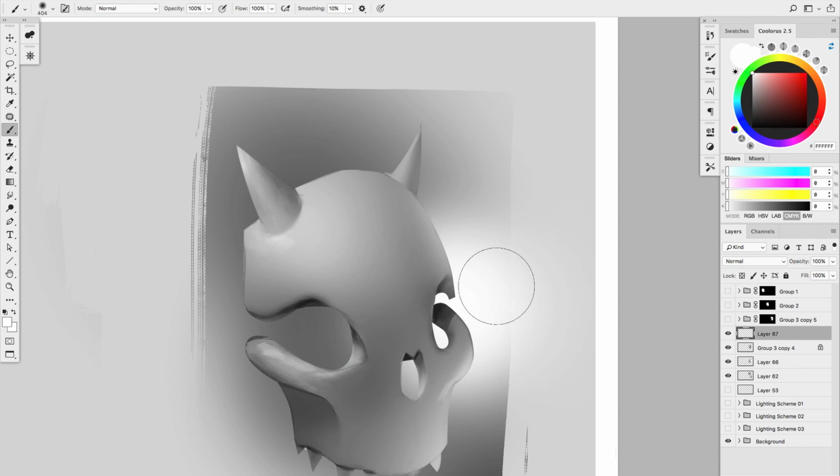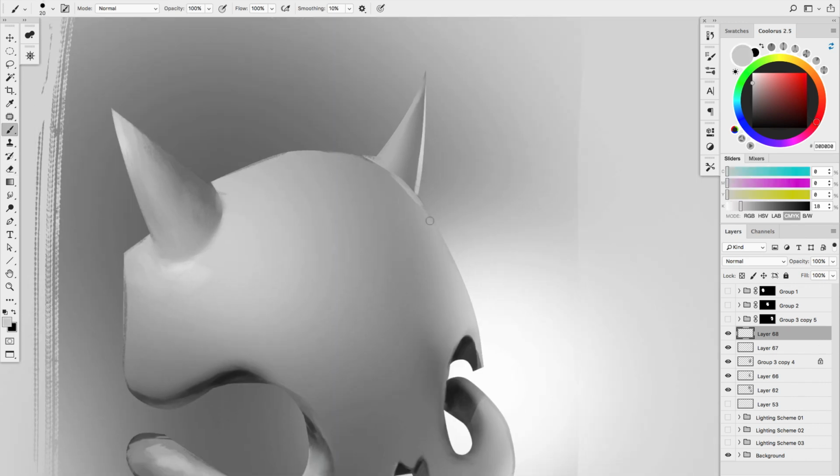Here I decided to add a third light, which is a sort of a kind of a backlight. So it's kind of going to give a feel that it's like backlit from a light that's behind the mask.